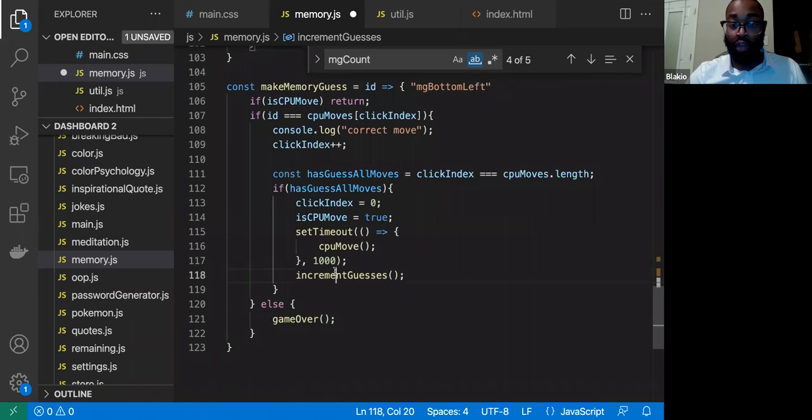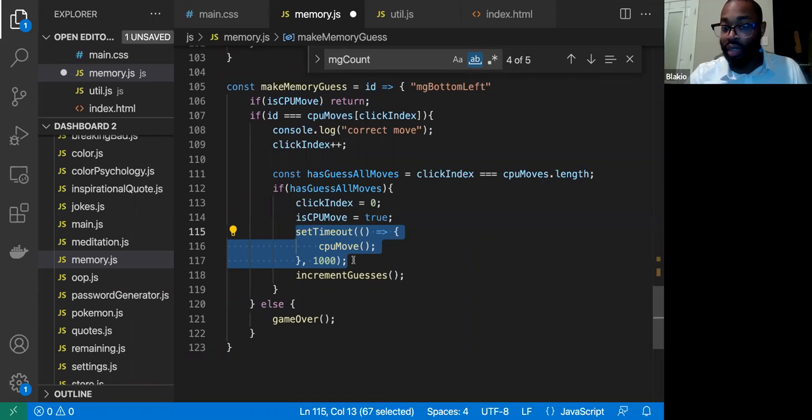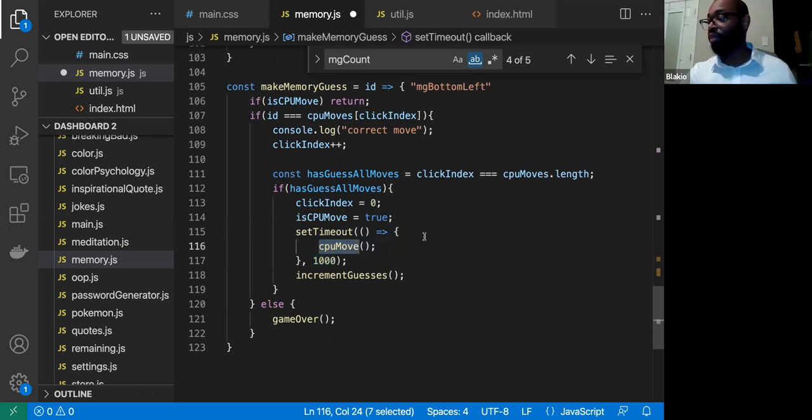But either way, we increment the guesses, and then after 1 second, we make the computer move. We always want to make the computer move after 1 second. The reason we're doing this is so that the game can seem more realistic. If we didn't put this 1 second here, the computer would go right after, instantly, right after we're done clicking. And that's a bad user experience because we're not able to keep up with that speed. So that's why I'm using this 1 second before I start making the computer move.